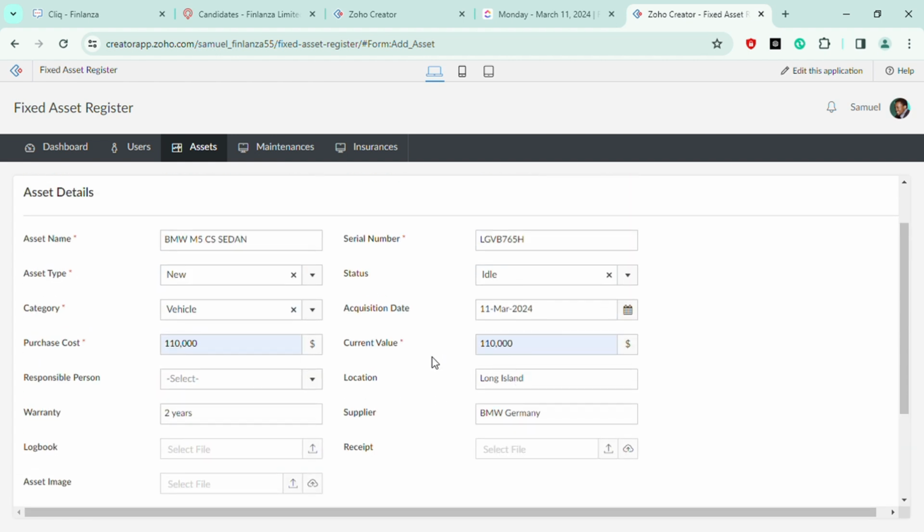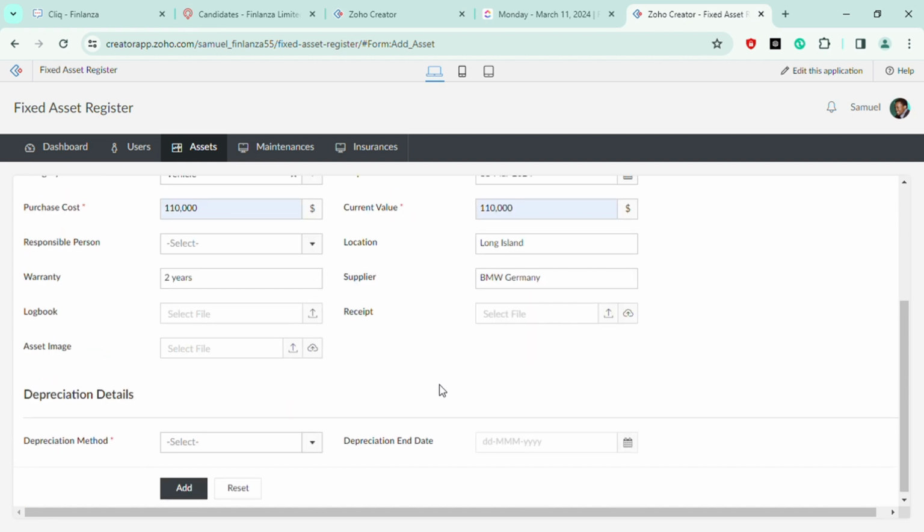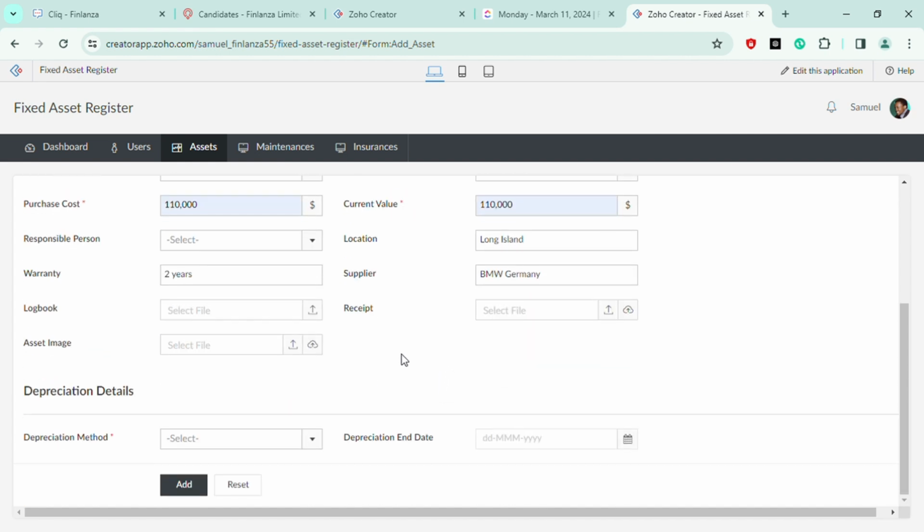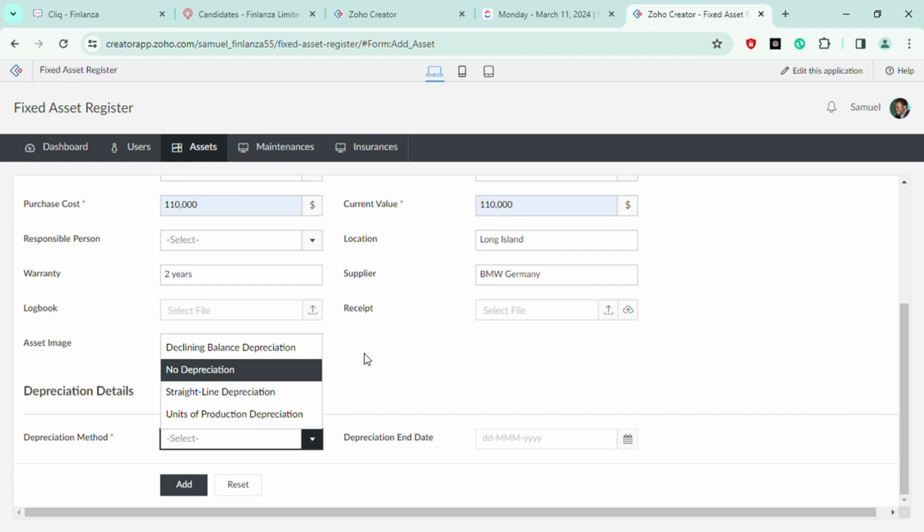So for now, we are done with the asset details. We'll come back to it. So let's just see what happens now in the depreciation details. Most of the time, the way we depreciate vehicles is we use a method called reducing balance depreciation, otherwise called declining balance depreciation. I'm not an accountant, but I understand a little bit of how this works. So under depreciation method, let's say we select declining balance depreciation, and remember again, it's declining balance depreciation, or otherwise called reducing balance depreciation. It's just the same thing.